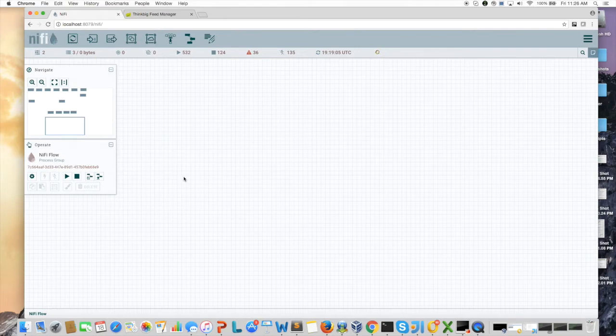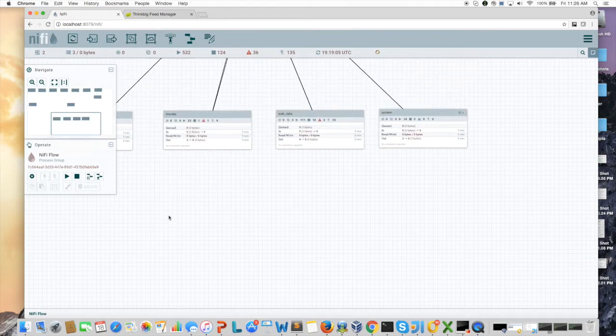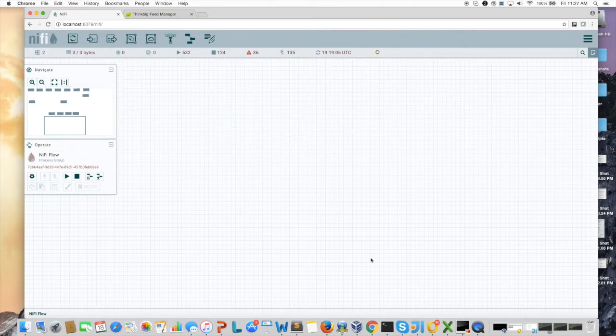If you do create it in a process group, say up here, the old way we used to create a process group and then create our template inside that, the problem is that means you're going to make copies of the controller service every time that feed gets created. So again, it's important we start from the root.